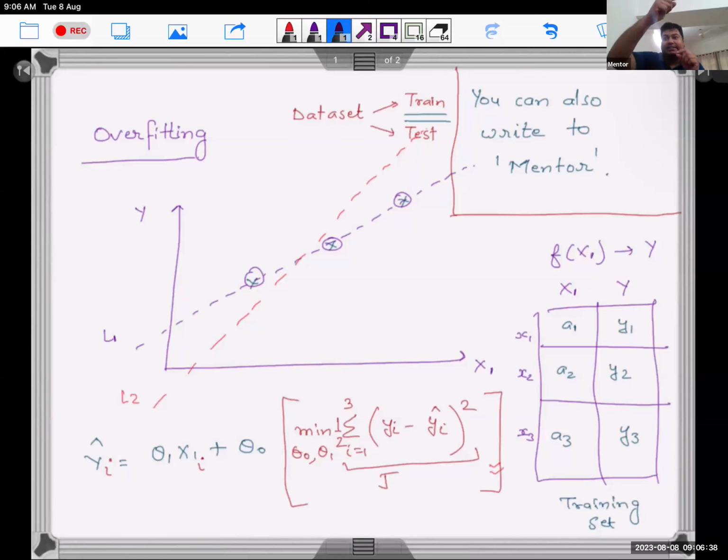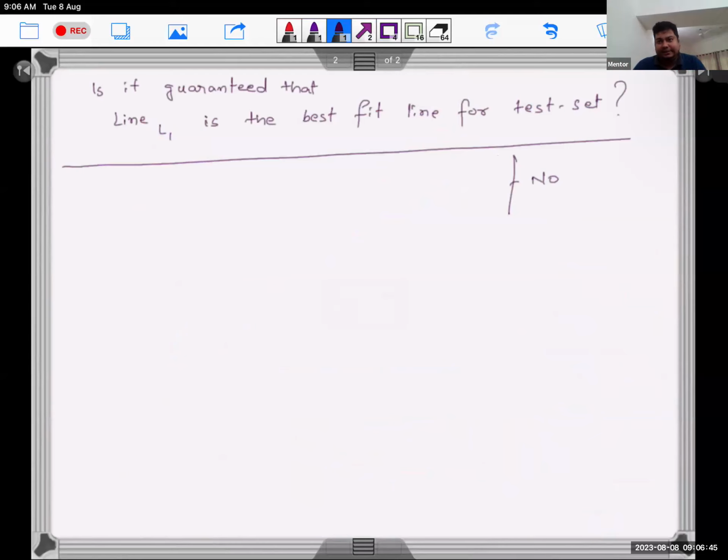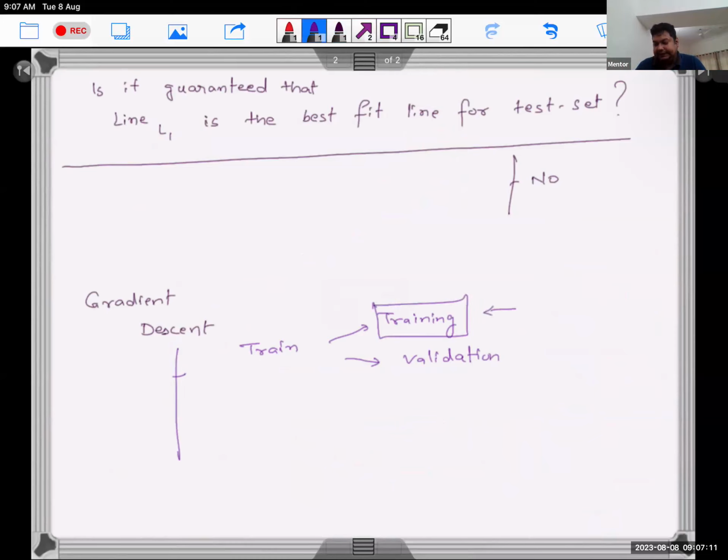So from L2 you may reach L1. That is, gradient descent can give you line L2. Since you have studied gradient descent, there is one more convergence criterion. When you're starting your model training, you have a training set. We split it into two parts, training and validation. Using the training set, we update the thetas.